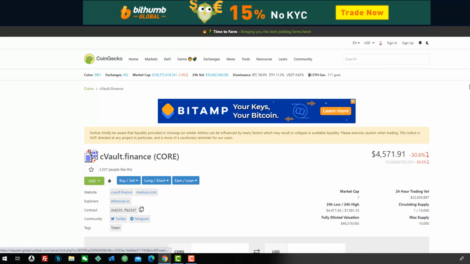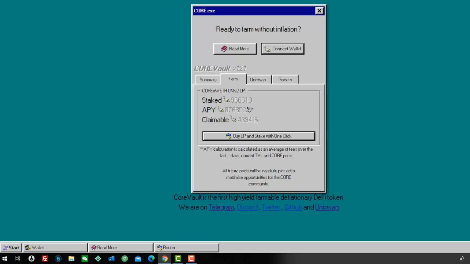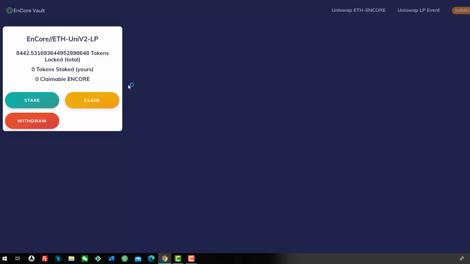In my opinion, the same thing is going to happen. Now, I'm not telling you to invest in this. I'm just telling you I think this is exactly what's going to happen. If you study Core, you'll know what happened with Core. Study it over the last 2 weeks, which I have. The same thing is going to happen with Encore.